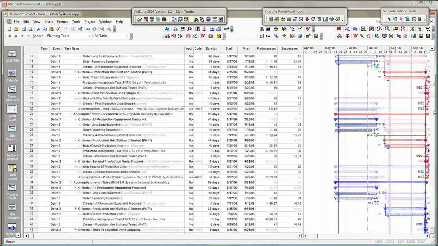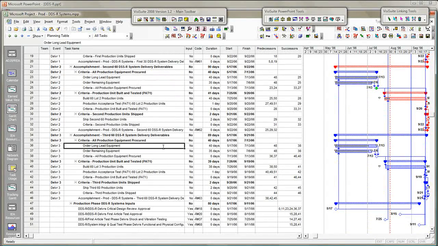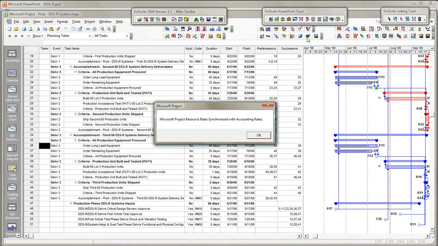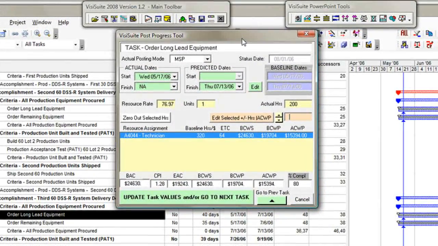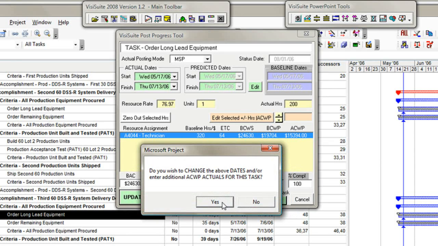I'll skip down to the first unstatus task and open VisiSuite's Post Progress tool. First off, VisiSuite updates our resource rates with the latest rates for this period. The Post Progress tool provides lots of information, but it's simple to use. You simply click the big green button and answer the questions.